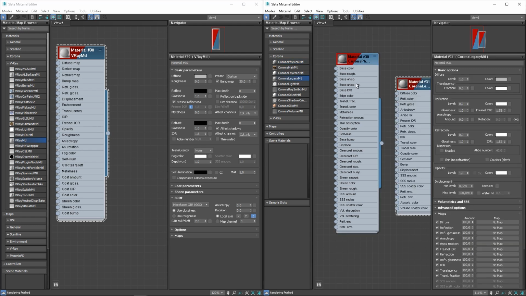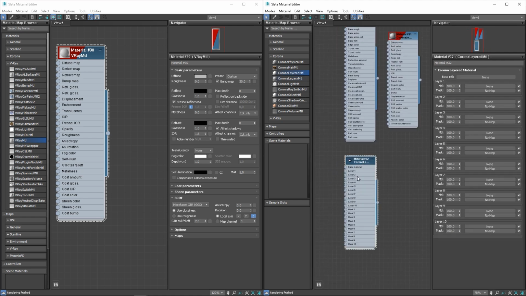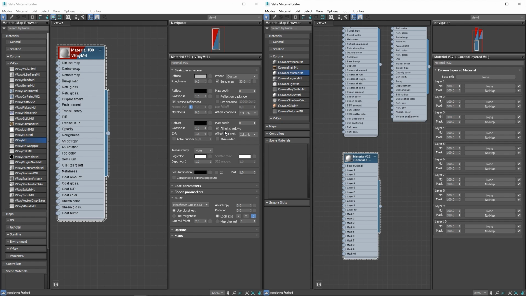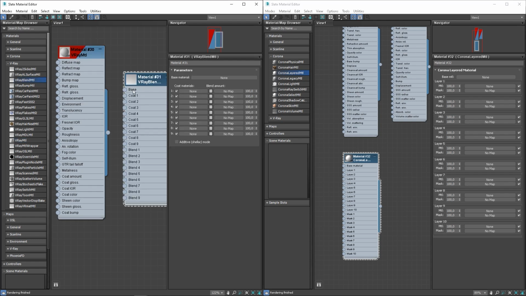Next one that we use many times to create advanced materials is Corona Layered material. And in V-Ray, it's a V-Ray blend material. So we can see that the structure is pretty similar. We have a base material in both. And then we have layers and masks. In V-Ray, accordingly coats and blends.